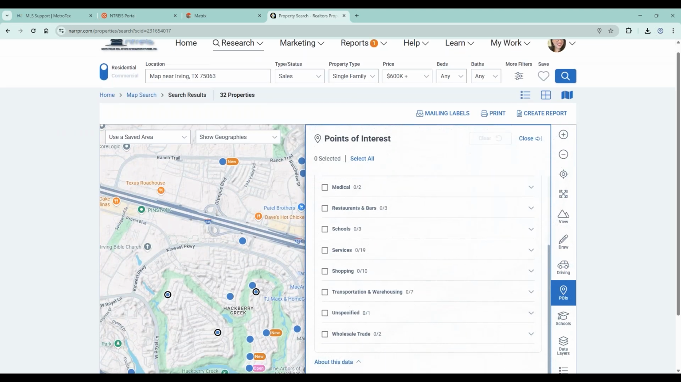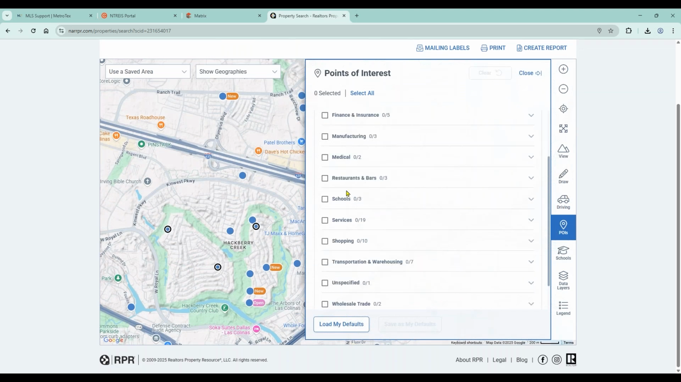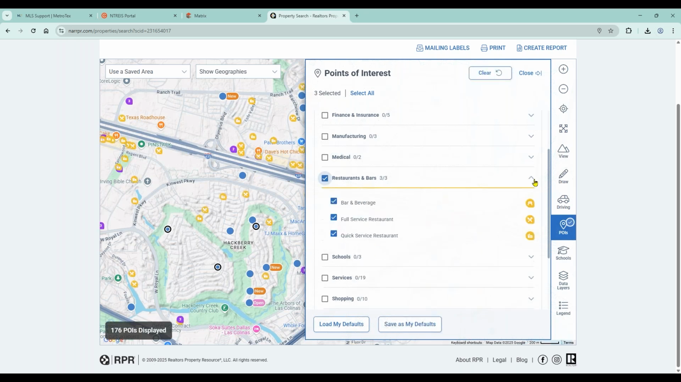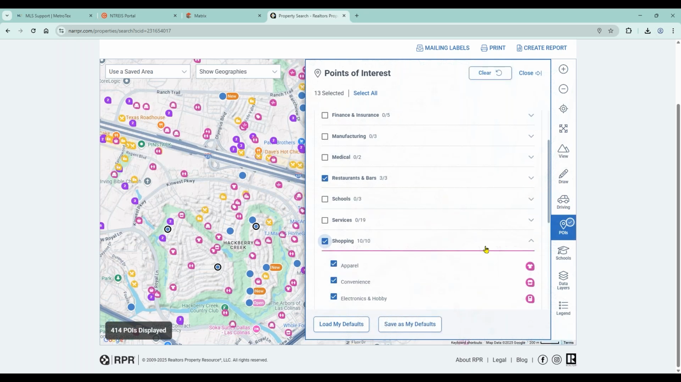Now, something that I really like about this, if you're using points of interest frequently and you usually go for the same categories, maybe we go for restaurants and bars, and we want to know about shopping, I can select those, and I can set these as a default, meaning I don't have to pick and choose every single time or scroll through this huge list of POIs. I can save it as a default here at the bottom.